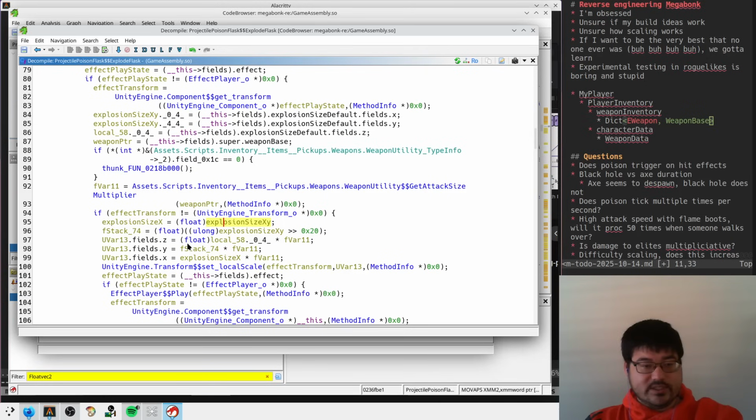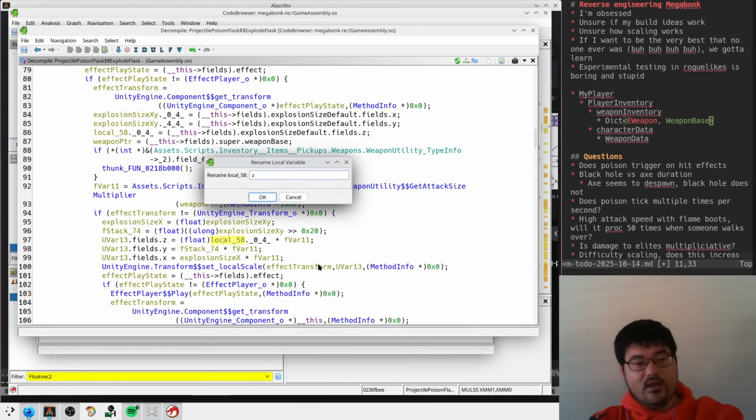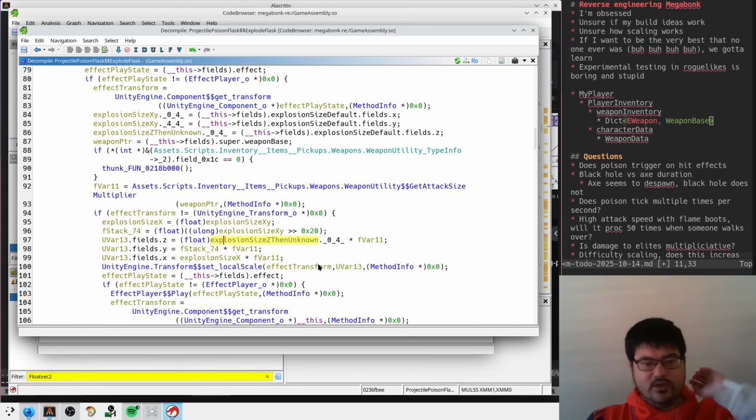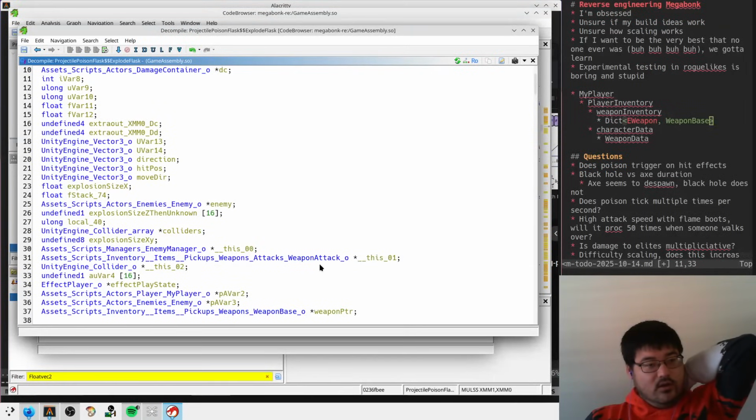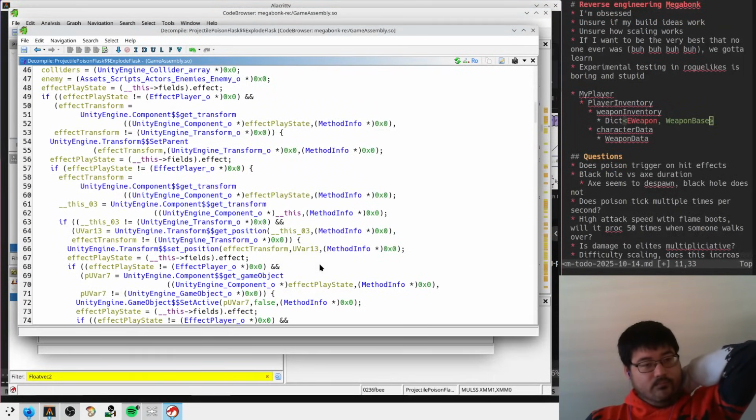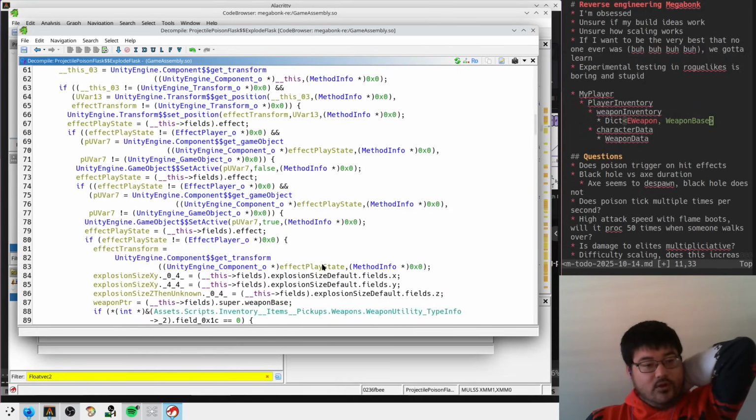So this is taking the explosion size X. This you would think is doing nothing. You would think that this is 0. Then he's taking local 58. So this is like explosion size Z, then unknown is what we want to call this, right? So the first 4 bytes of this is explosion size Z, and FR11 is unclear so far. We haven't figured that one out yet.